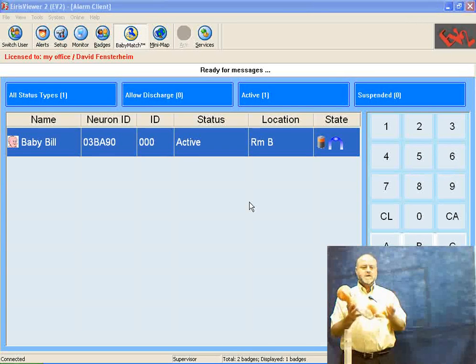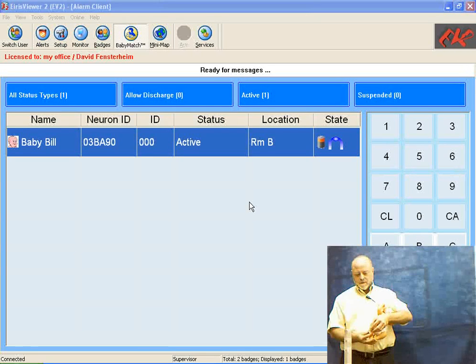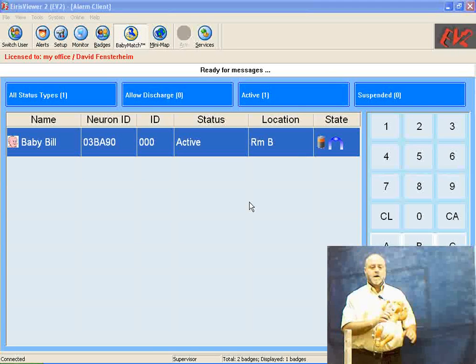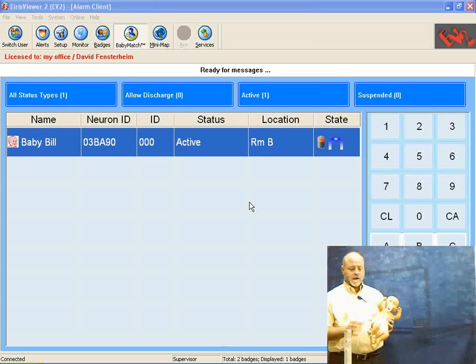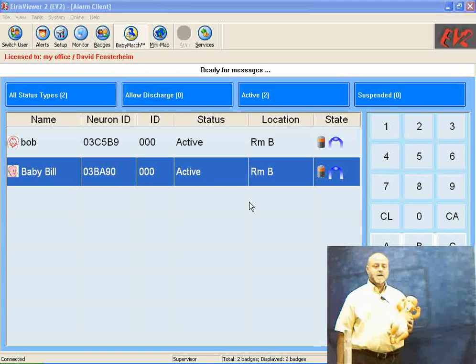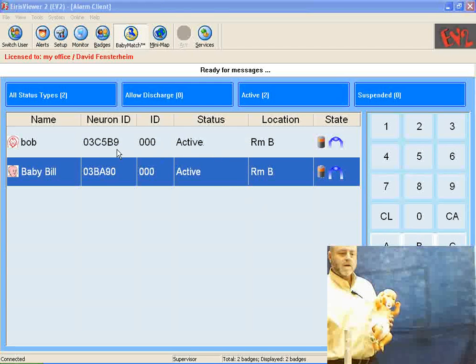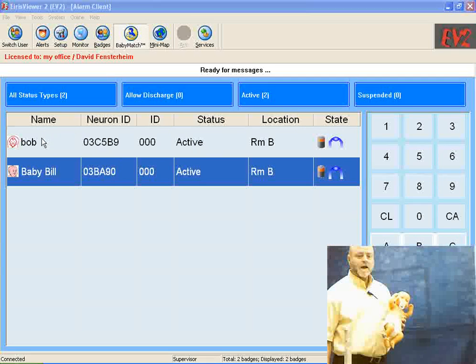Now we see on the screen that Baby Bob is already enrolled, and we're going to attach this tag, which is in the discharge state, to the ankle of Baby Bob. As you could hear from the click, and now 5 seconds later the tag should appear on the screen, and there it is. There's Baby Bob, and he appears on the list as being active.